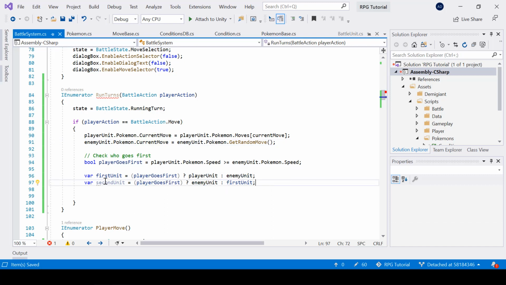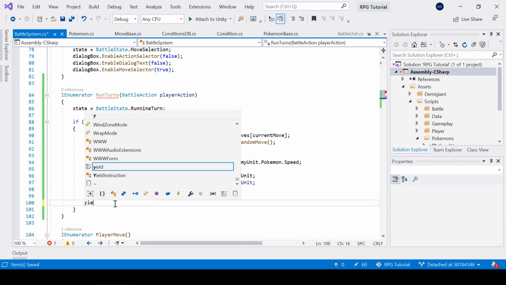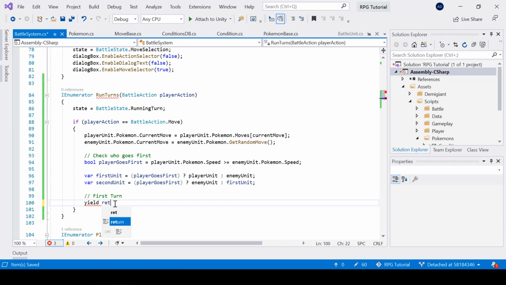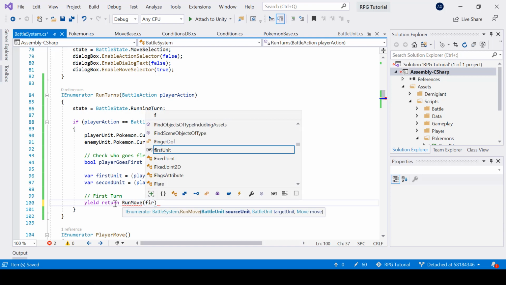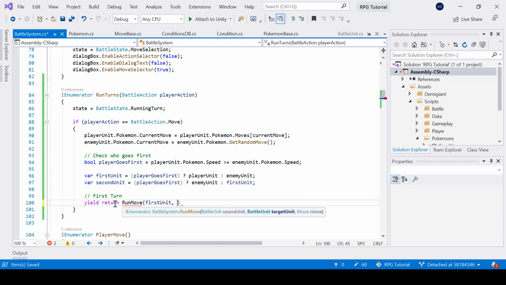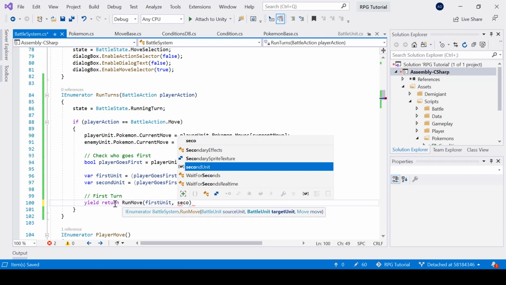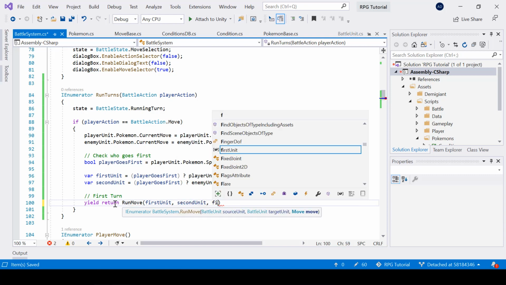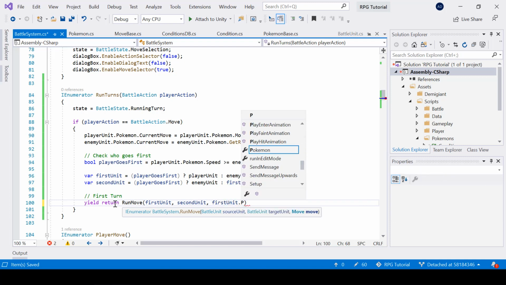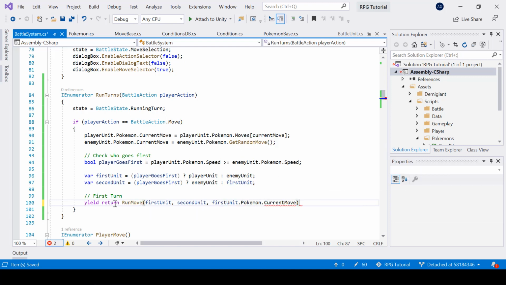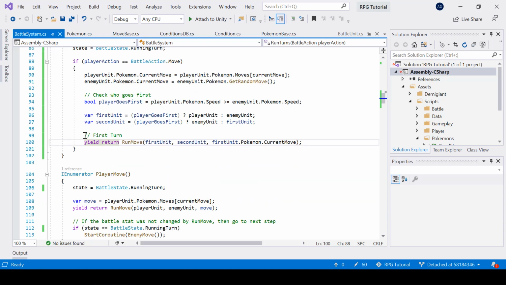Okay, so now to get the move of the first unit, we can use first unit dot Pokemon dot current move, right? So let's actually call run move for the first unit. I'll call run move, and the source unit will be first unit, and the target unit will be the second unit. And for the move, we can pass first unit dot Pokemon dot current move. So we have run the first turn, and now we can just run the second turn.